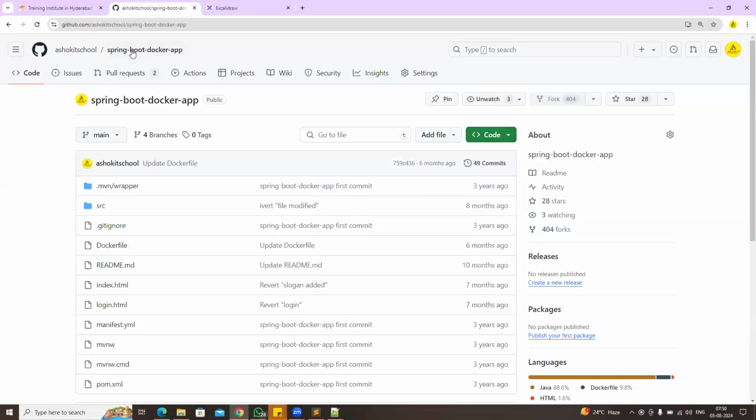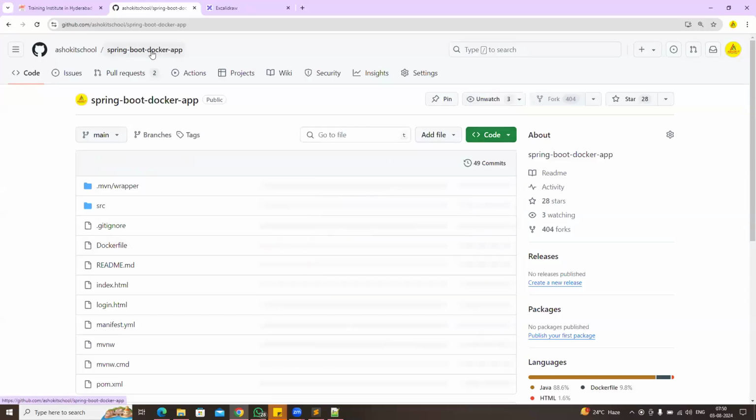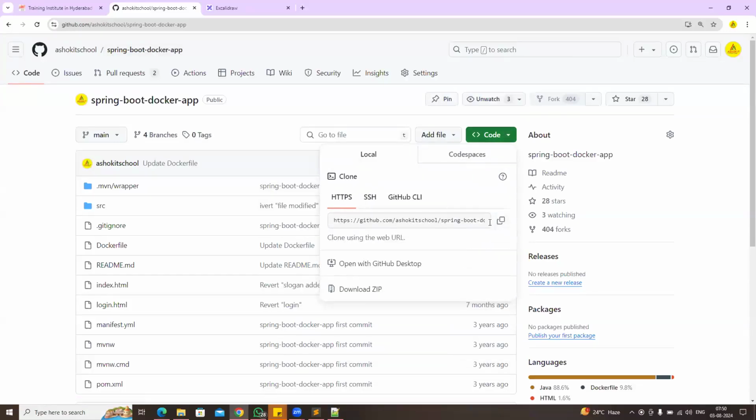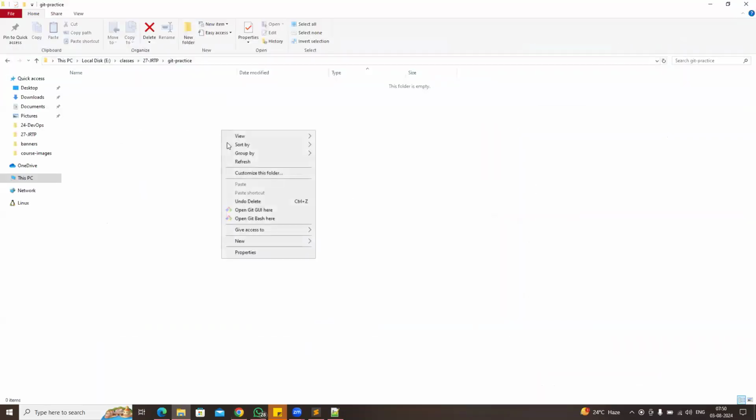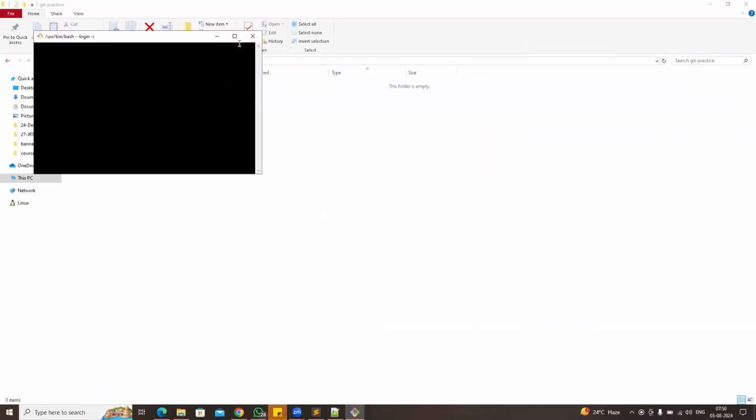Go to any repository that you want. You click on that repository, then you go to the code option. They will give the URL for you. Copy this URL. Where you want to clone that project, just go to git bash and use a command called git clone command.